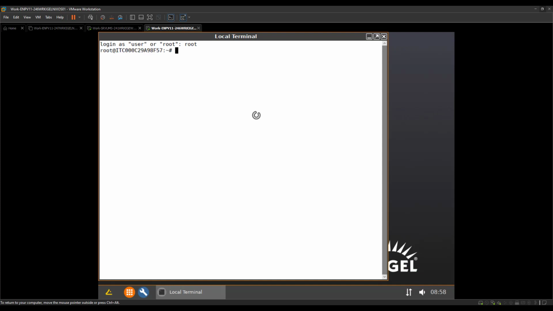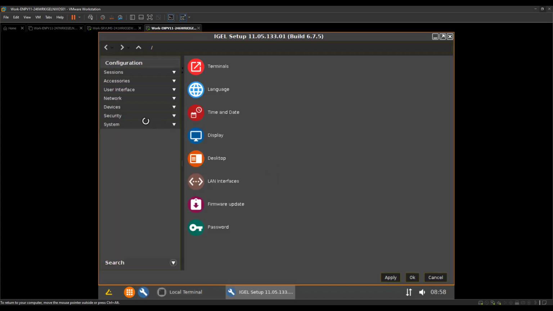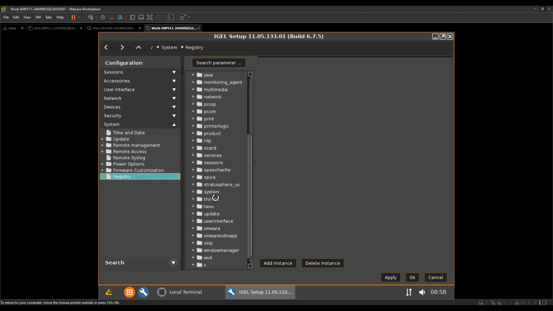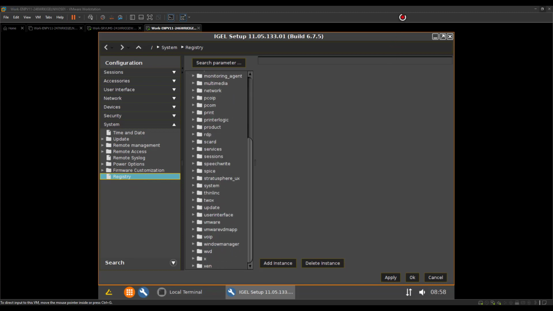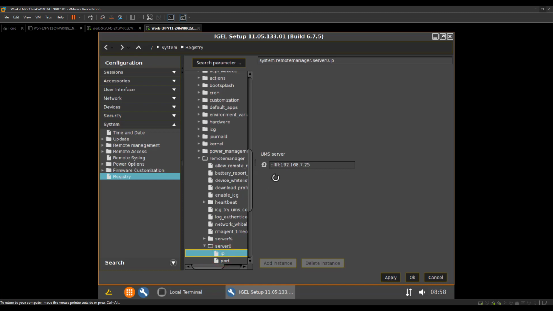logging in as root, and now, like I said, via SSH is maybe something which is more recommended, but you can do that locally. Remember that we have a specific path for every setting in the graphical user interface, and that everything that you are seeing here is stored in our so-called registry. So for that purpose, I have something under System, Remote Manager, Server 0, IP. So that's basically the information that I can retrieve from the registry.